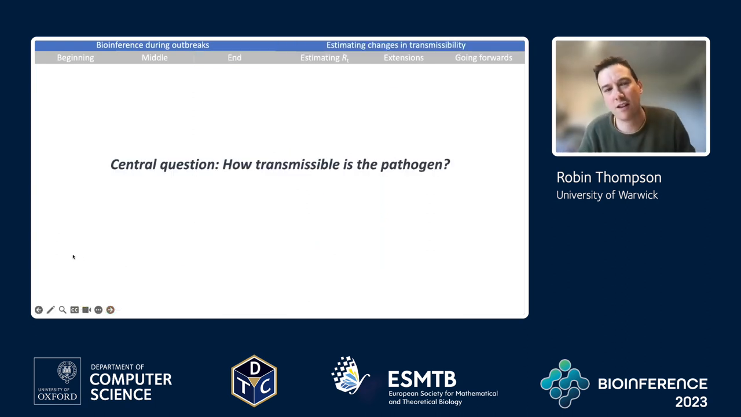So hopefully that's reasonably convincing. Perhaps I didn't need to convince anyone here about this, but hopefully that's reasonably convincing that inference is absolutely essential in mathematical epidemiology and in infectious disease outbreak management.